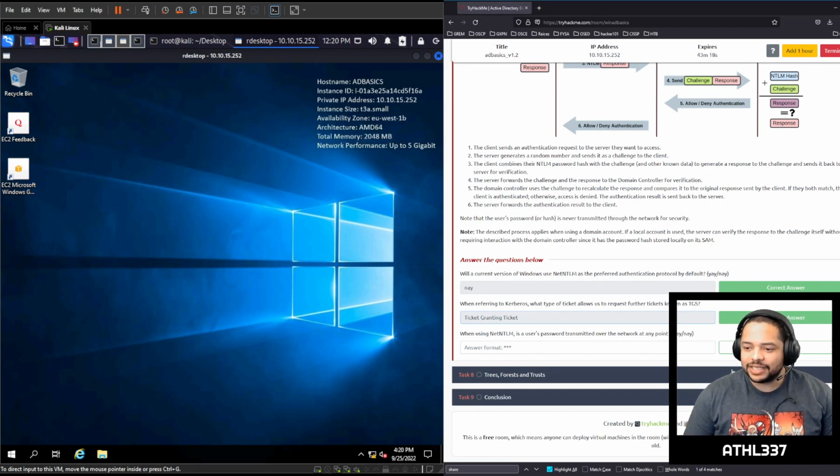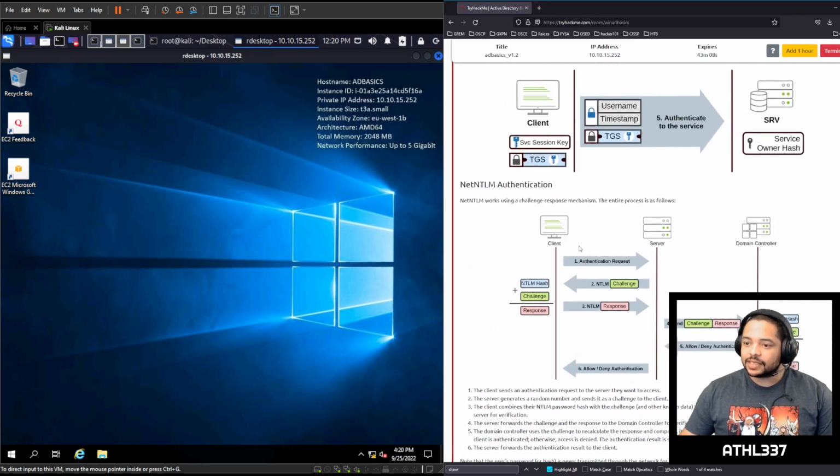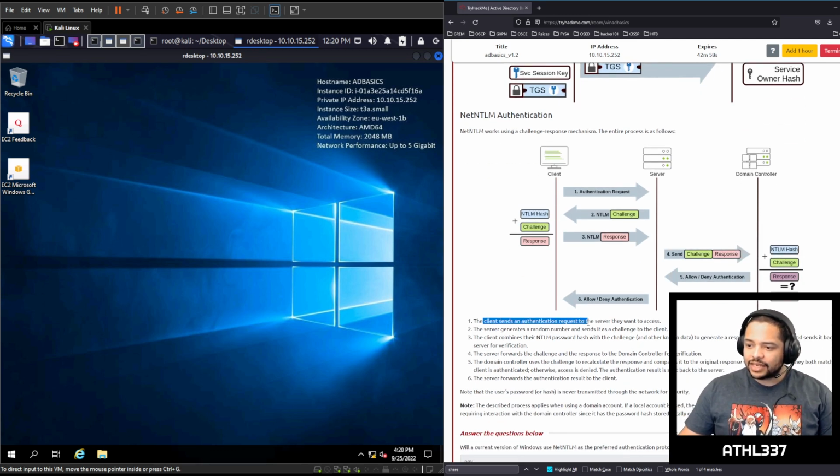All right, so when using NetNTLM, is a user's password transmitted over the network at any point? Let's take a look at this little picture here. Send, challenge, response, allow, deny authentication. The client sends an authentication request to the server they want to access. The server generates a random number and sends it as a challenge to the client. The client combines their password, or the password hash, with the challenge to generate a response to the challenge.